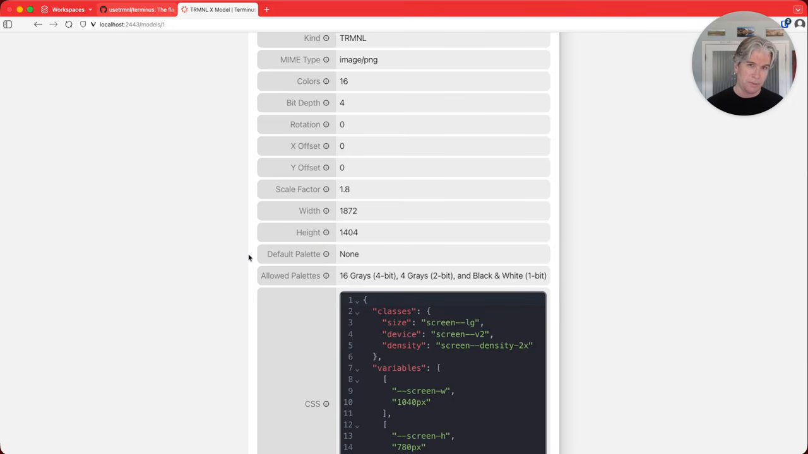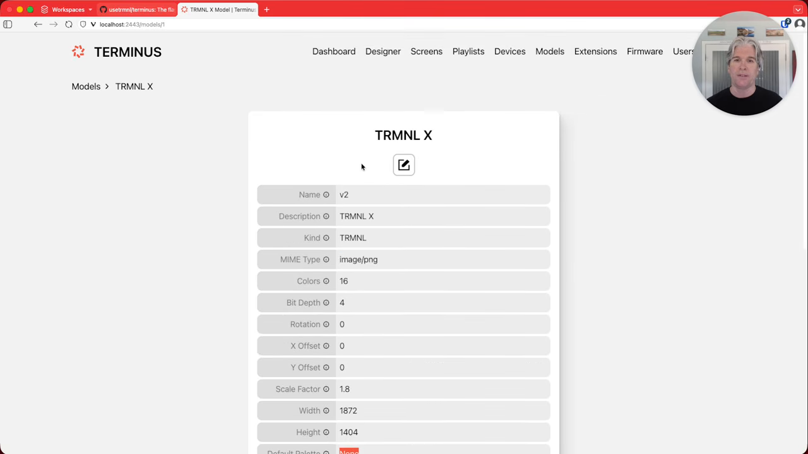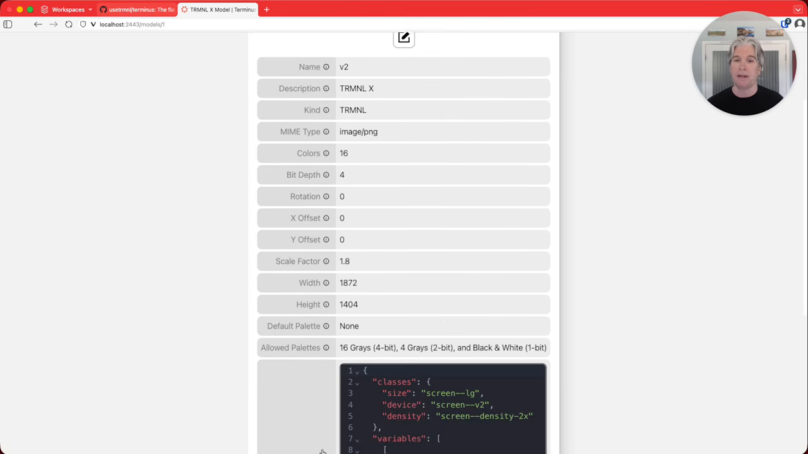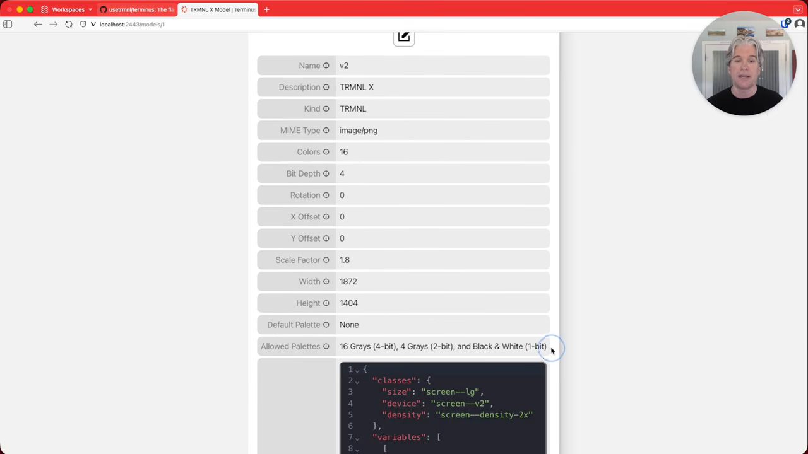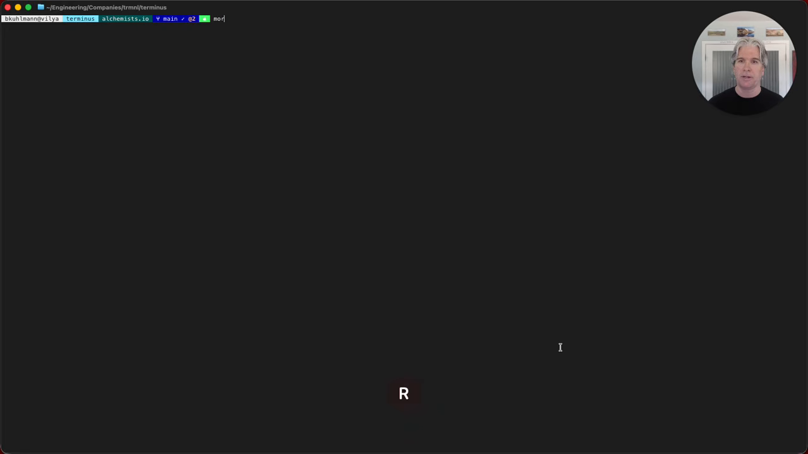What Terminus will do when it's set to none is essentially default to a black and white 1-bit. It's just trying to do something as best it can, given that it doesn't have any information. However, when the synchronizer runs, again by default every 24 hours, it'll detect that nothing's been set for this official model supported by our API, and it'll use the last one in the allowed list. So in this case, it would be black and white. Let me show you what this looks like. I'm going to simulate the background worker running.